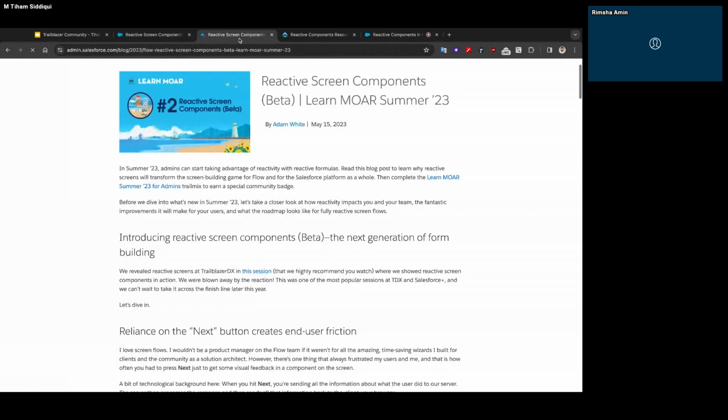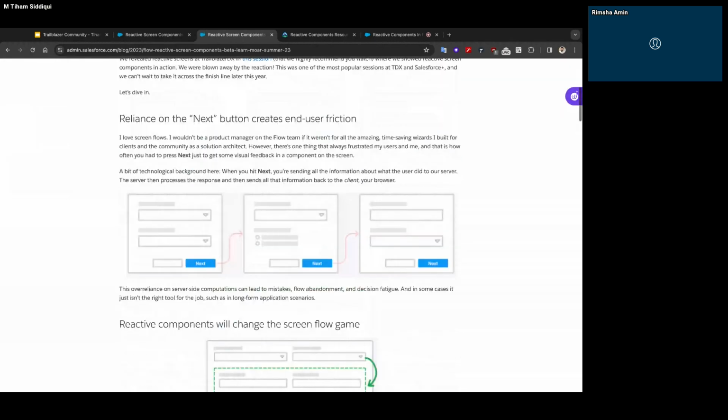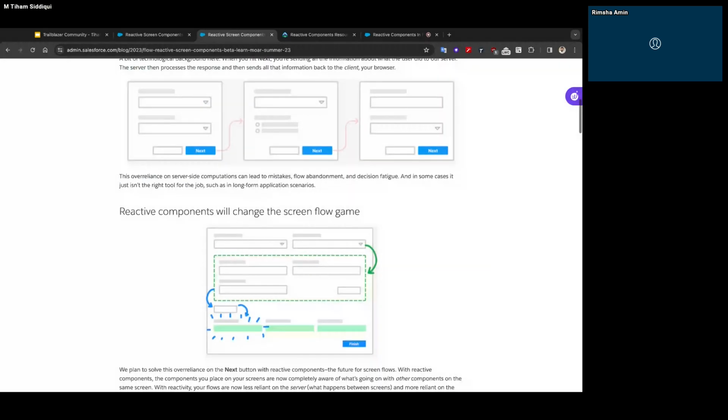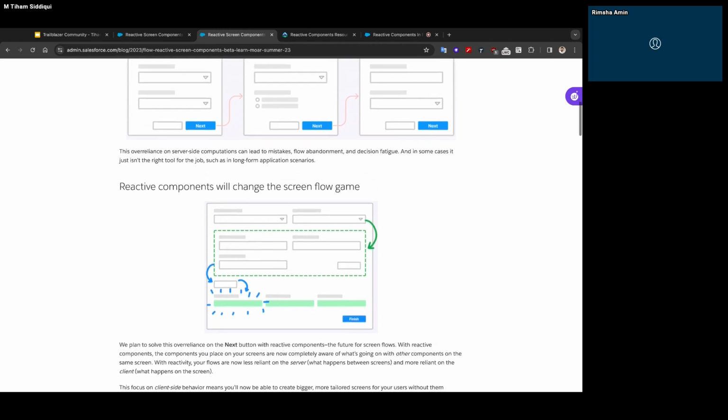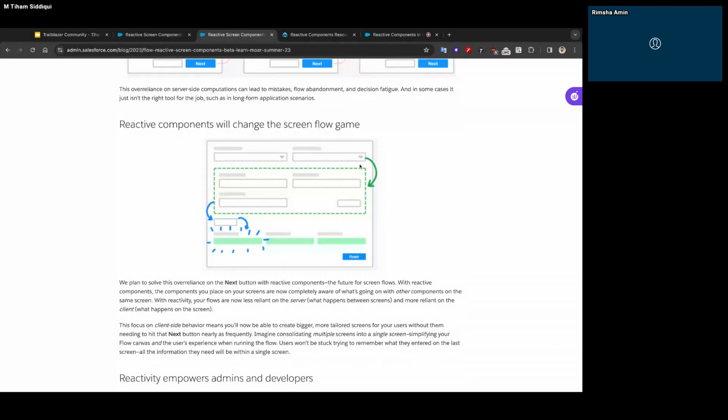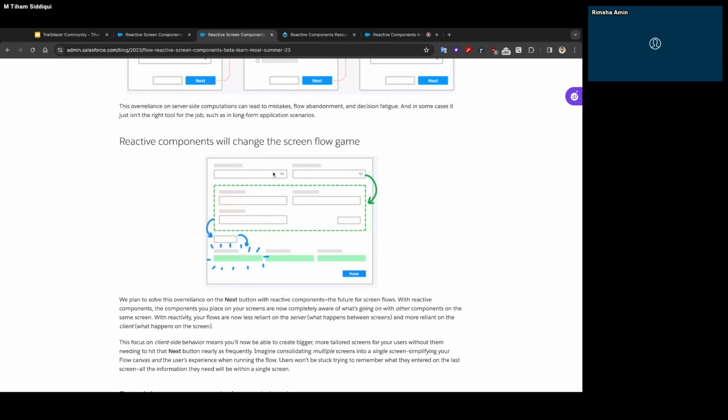So yes, in the Summer release, they explained how it used to work, that you have to go next and then next to show or hide different components. But using reactive components, on selecting the values in the first component, you can display another component on the same screen instead of going back and forth. This is a positive impact on the user experience and satisfaction.